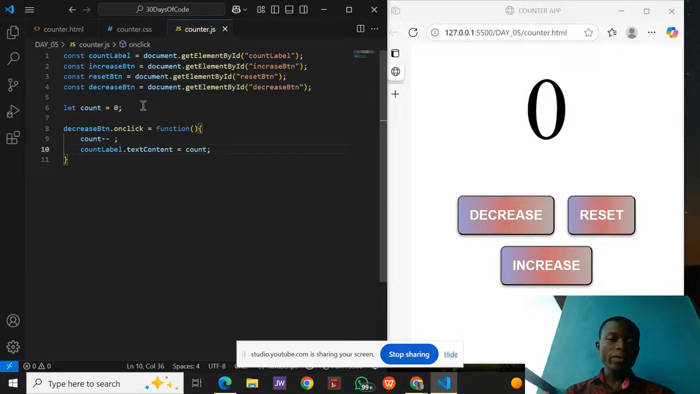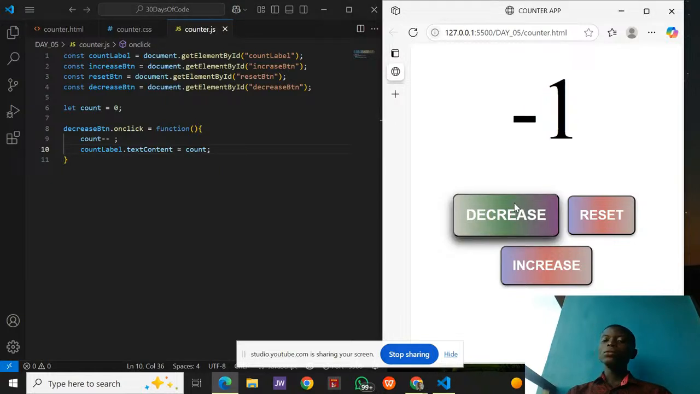So let's try and see if that is working now, because we have just said that whenever we click on our decrease button, we want the value of the count to decrease and then display this new value in the count label. Very good. Now when I click on the decrease button, the value just changed from 0 to -1. If I click it again, it changes to -2, again -3, again -4, again -5.